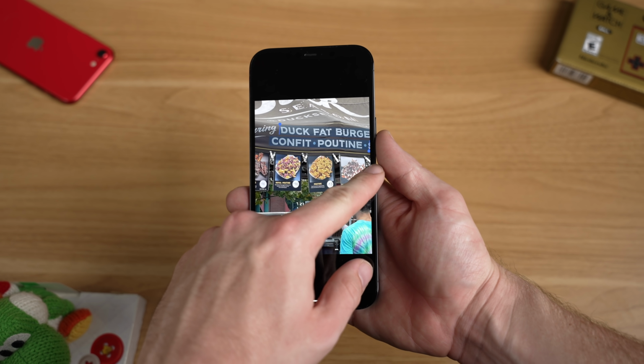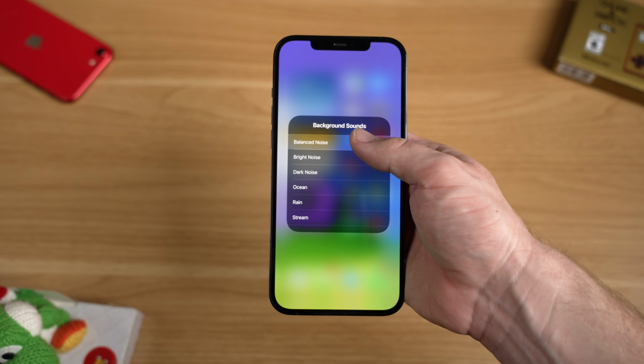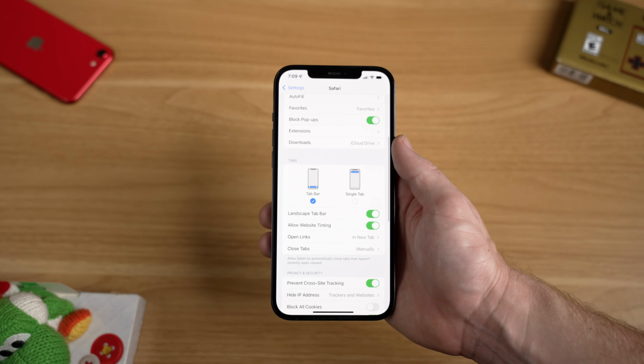iOS 15 is now available to download, and there are a lot of new features that you're going to love. So for this video, I want to cover some of my top tips and tricks for iOS 15, especially for new users, which I guess is most of the people watching this video. So let's get right into it.